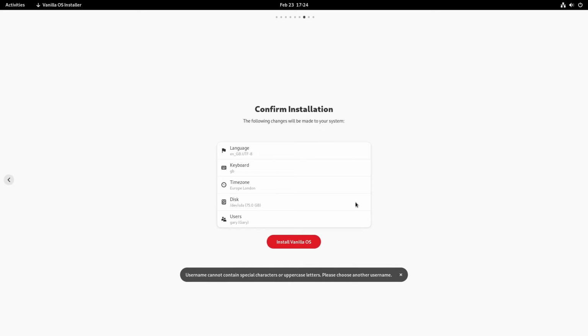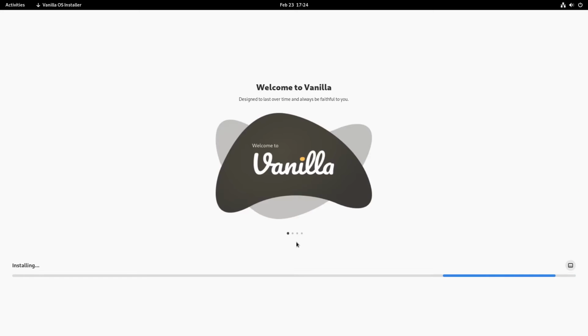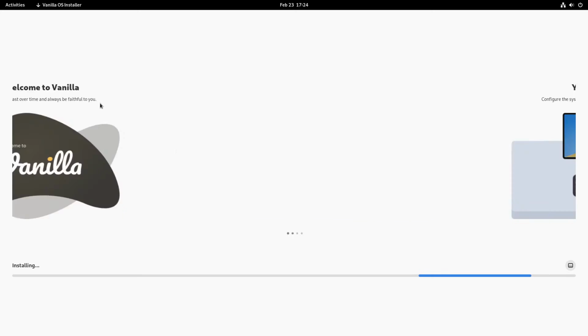So now it says username cannot contain special characters or uppercase letters. I've changed that already, so we're going to ignore that. So it's now asked me to confirm the installation, so we're going to do that. And now it's installing Vanilla OS. So we'll leave that and see where we are in about 20 minutes time.